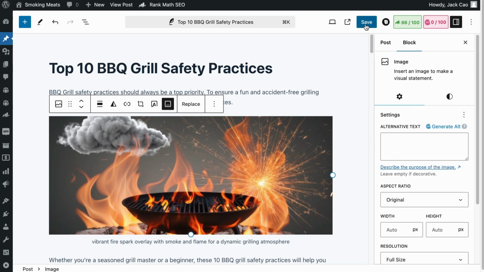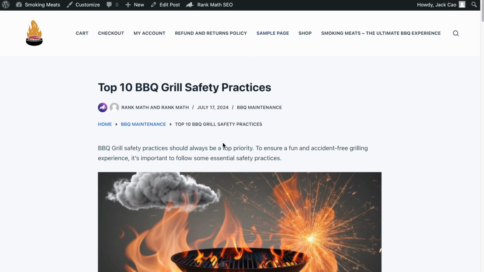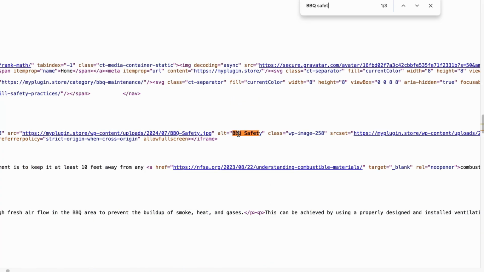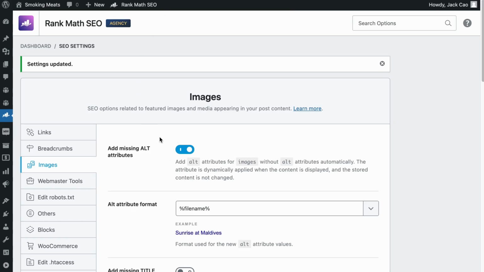Let me show you. As we save this post and visit the page, let's right click and view page source, Ctrl or Command F, and let's search for the file name. And there it is. This is the alt text for the image. And this is all done with a simple activation of the feature. Now this is just one of the Image SEO features.